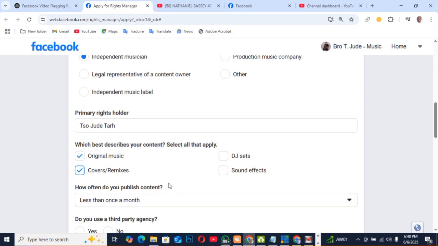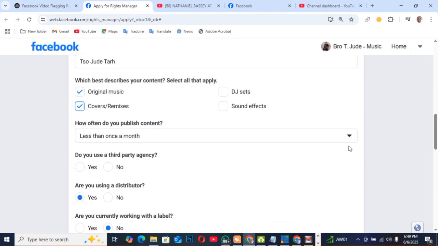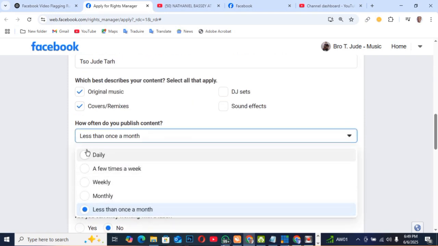So the next, how often do you publish content? You're gonna see the drop down. Is it daily, or few days in a week, or weekly, or monthly, or less than once a month? So you select the one that applies to you.